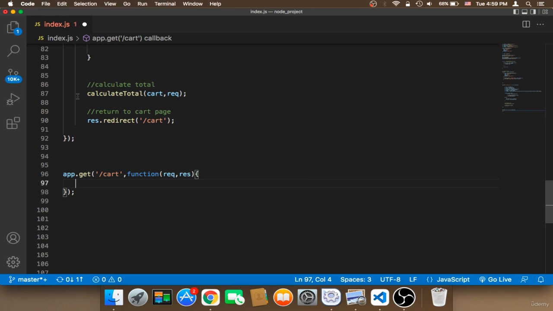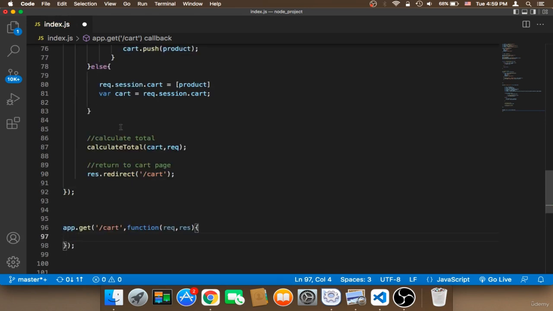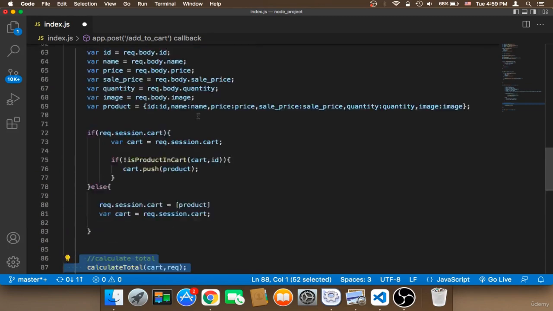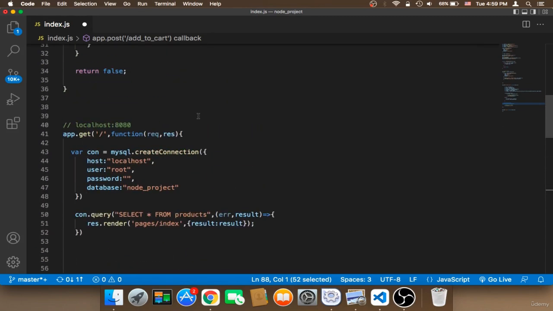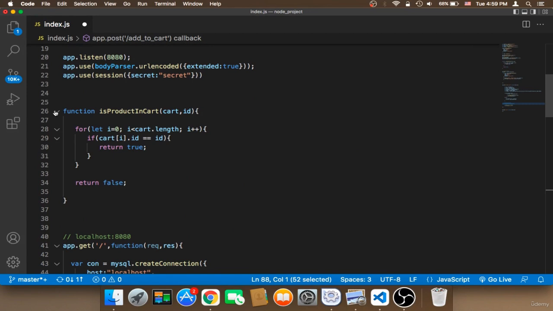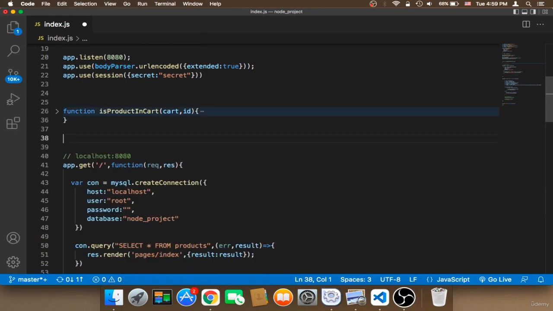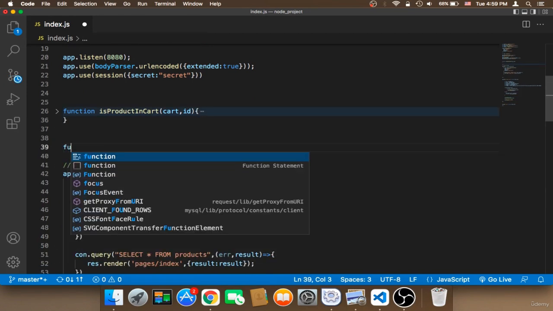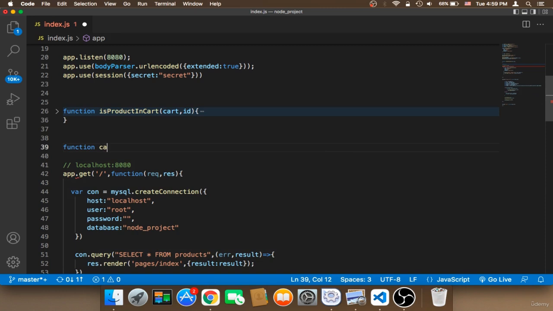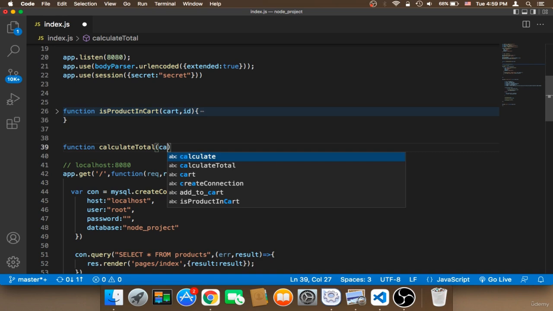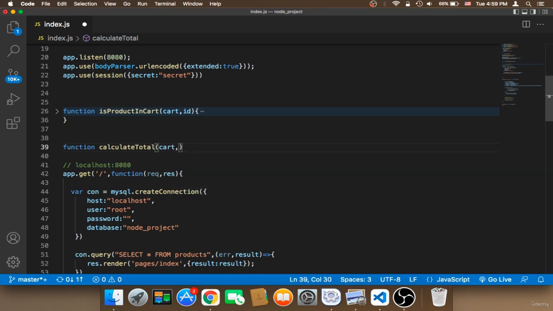Now we need to work on the calculate total. Welcome back. Now what we need to do is work on the calculate total function. So at the top here, I'm going to create a new function, let me close this function, and then here I'm going to say function, and I'm going to name it calculate total, and it's going to take two parameters. The first parameter is cart, and the second parameter is the request.